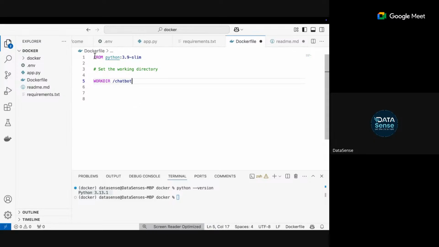So this is just the blueprint. Remember, image is just the blueprint, right? So right now we're just writing down a blueprint. Okay. So guys, is this much clear? What is work directory doing? We are setting up a work directory in my Docker container. Now, what do I need to do next?